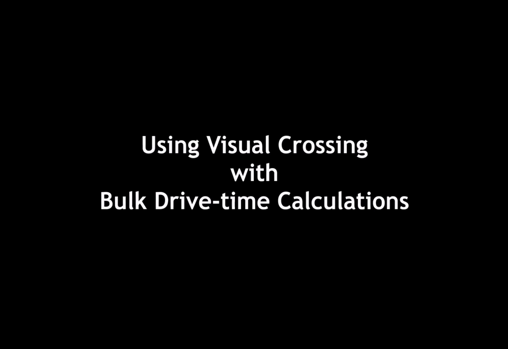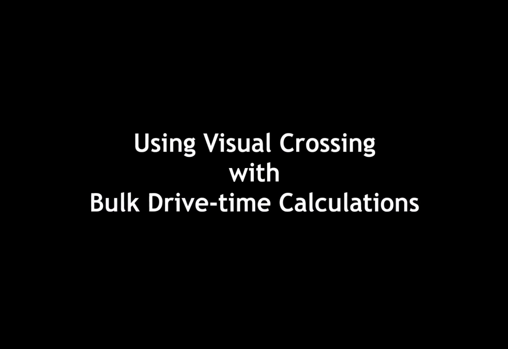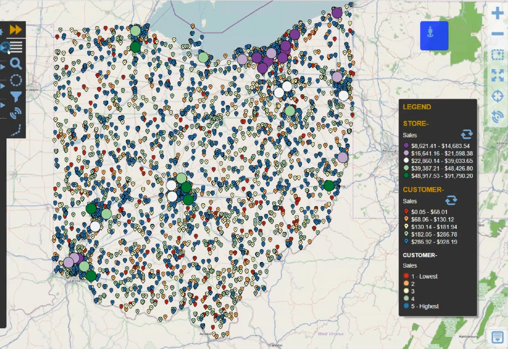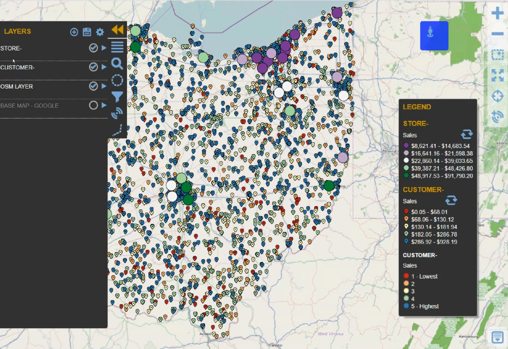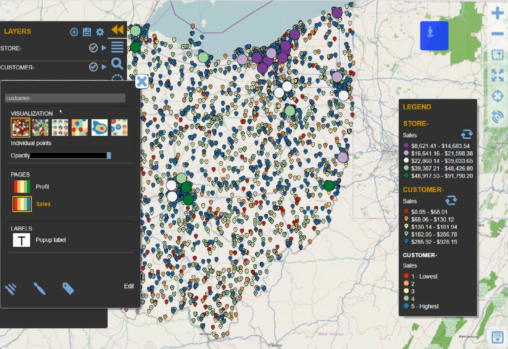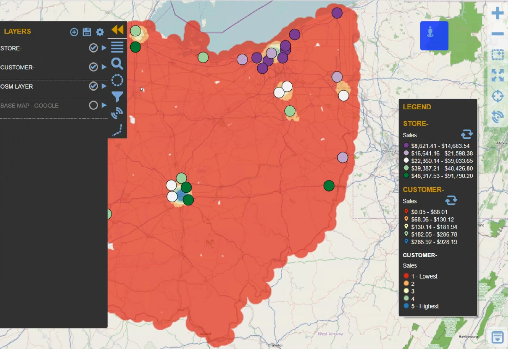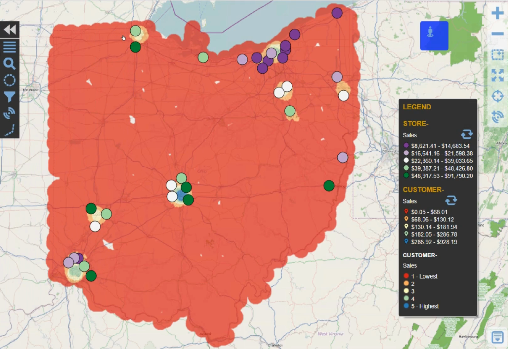Today we are going to show you how to use Visual Crossing to generate and visualize bulk driving calculations. First, we'll start with this simple map containing customer and store data in the state of Ohio. Since there are many customer points, we'll change this layer to a heat map, but the only hotspots in our data are around our stores.